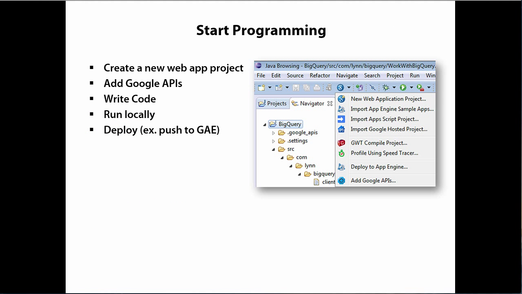So once you've done this setup, then the steps to start programming are: open your IDE, create a new web app project. Now, I realize that not all your projects might be Google App Engine projects, but it's a simple way to start, and I'll show you in the demo that you can just start that up and you don't actually have to deploy to App Engine, just an easy way to do it. Then you want to add your particular Google API, so I'm going to work with BigQuery, and I'm going to work with Google Compute Engine. Then you're going to write your code to do whatever you want to do, and then run locally if you want to, and then deploy to your production, which might be Google App Engine or some other type of location.